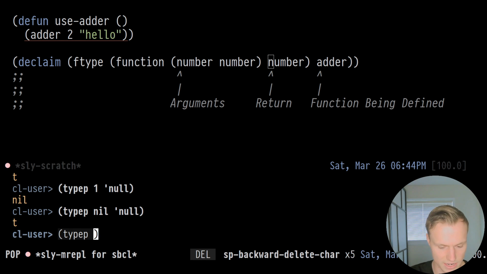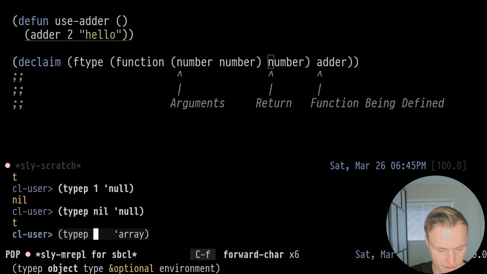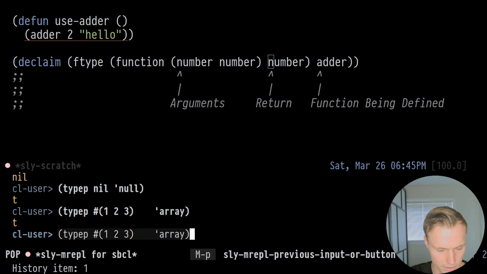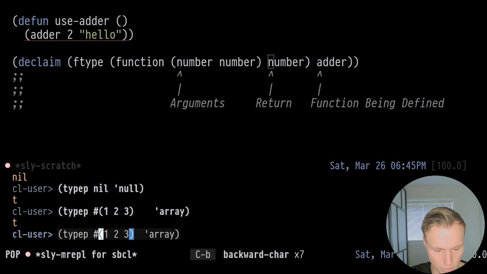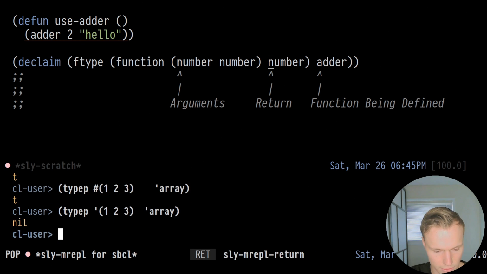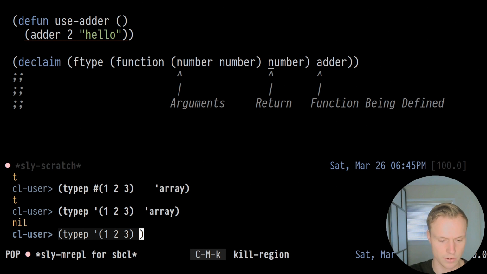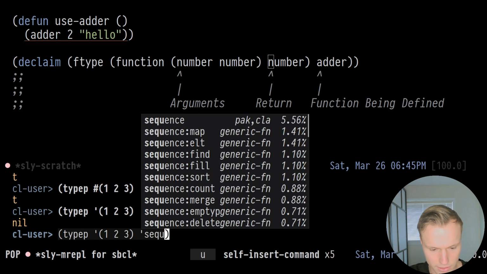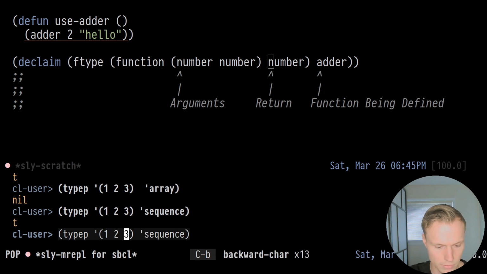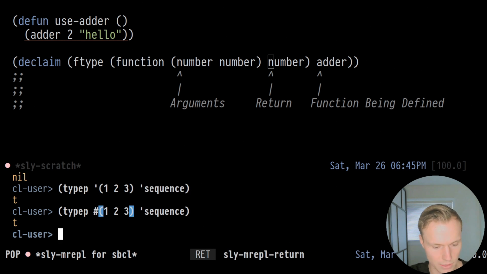Another one is the type of an array, and then we would give it 3. That's an array. It will obviously not work for a list, but if you wanted something that applied to both an array and a list, then you would use sequence, and then there you go, that's true. And then if we gave it an array as well, that is also true. And a sequence is something that you'll see a lot in Common Lisp, but we won't really go too far into sequences. We'll go over that in a future video.